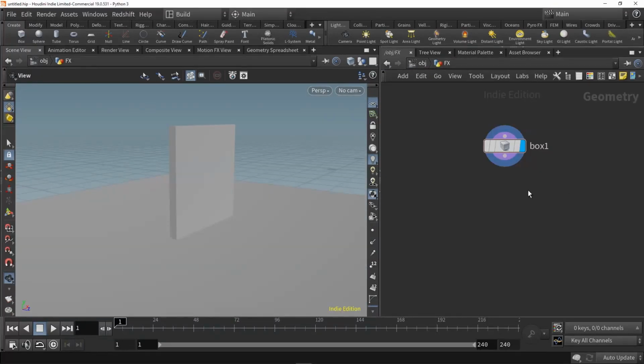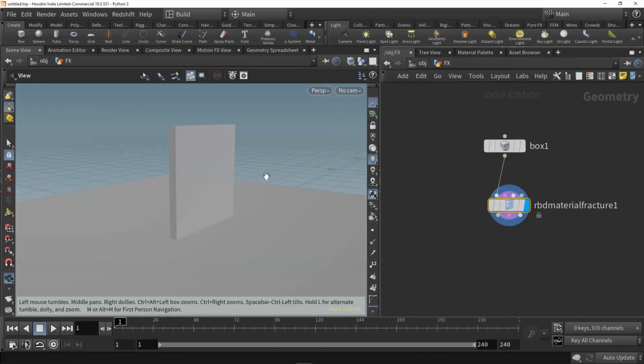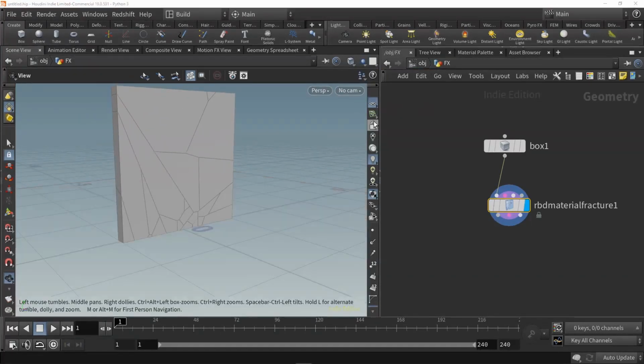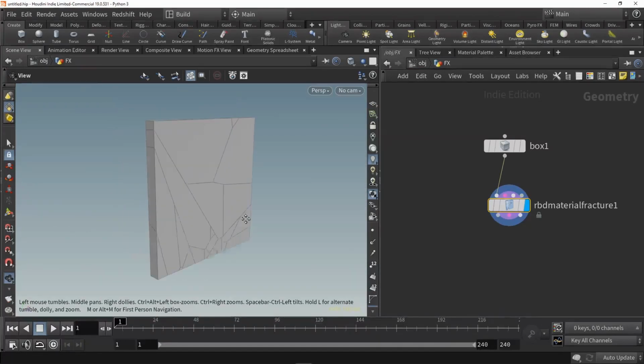So let's start by fracturing this wall. For that we can use an Rbd Material Fracture, and we connect our box inside here. At first you may not see anything because it's actually broken. If you activate the wireframe, you can see how it's actually broken in many pieces. Let's hide everything else, including the grid, and just focus on our wall for now.